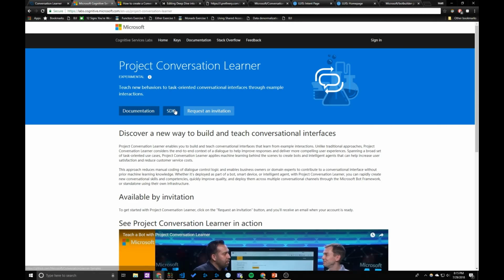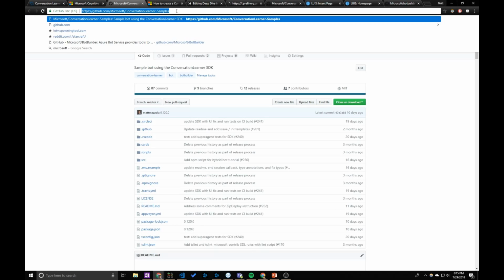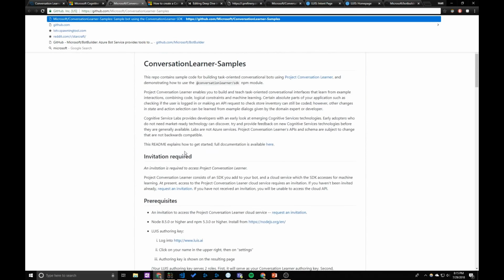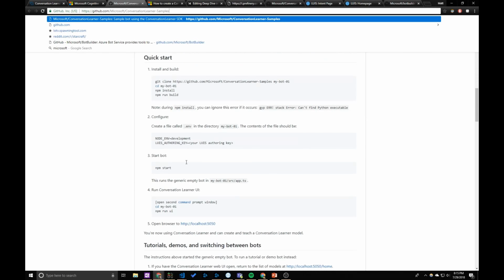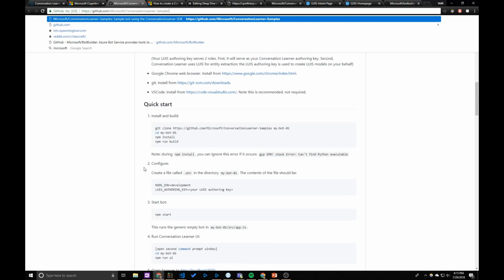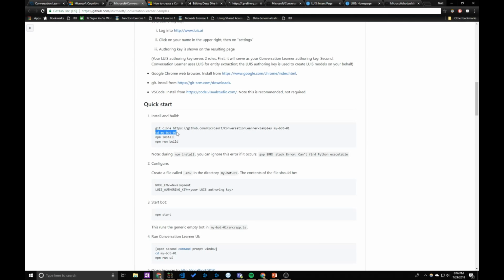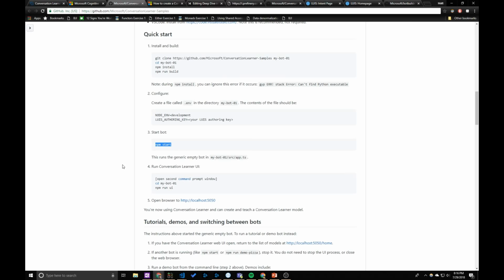Also, you can click this link, which is SDK. It actually links to our samples repo, not the actual SDK, but here is the repo you will clone, and it again has a quick start if you want to go that way. It's all similar information, and yeah, you just clone the repo, go into that new folder, you install the dependencies, you build them, which is the TypeScript compilation. You have to add your LUIS authoring key to an environment file and set this node environment. Yeah, and then you run npm start, and you should be good to go as far as the bot server.